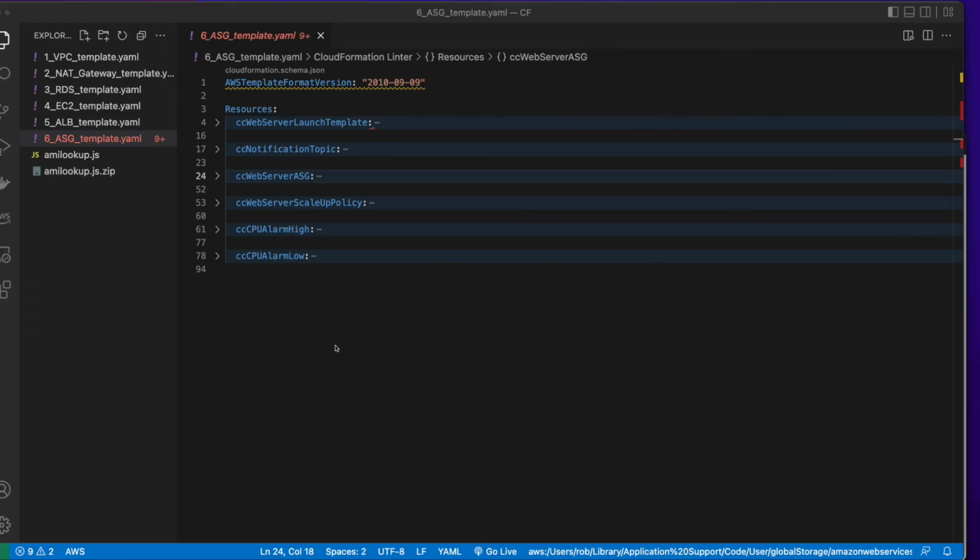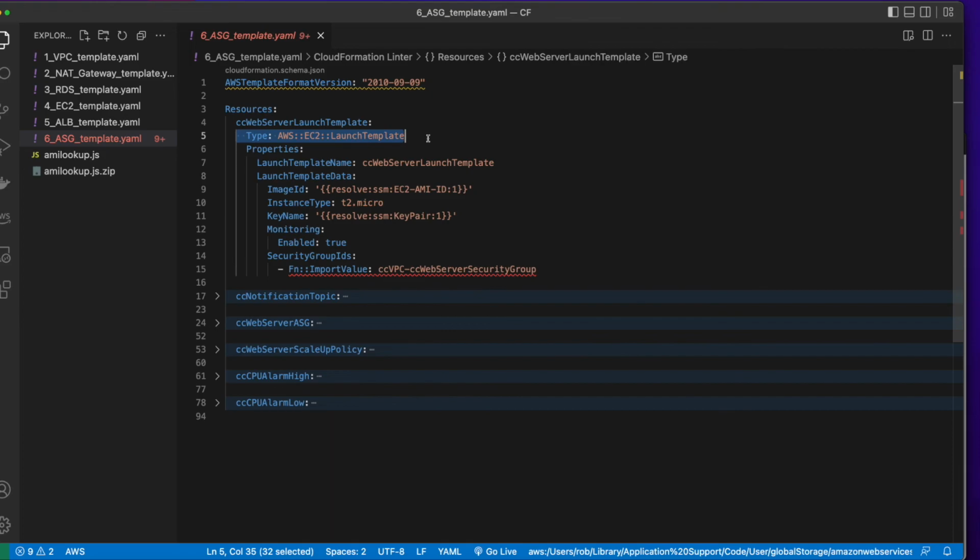Now, back in VS Code, we'll look at the last template, which is a YAML file to create an auto-scaling group. The first resource type will be an EC2 launch template. I'll give it a name, and the image ID will be a reference to the EC2 AMI ID parameter in parameter store. The key name will also come from the key pair in parameter store, and the security groups will be imported from the VPC web server security group.